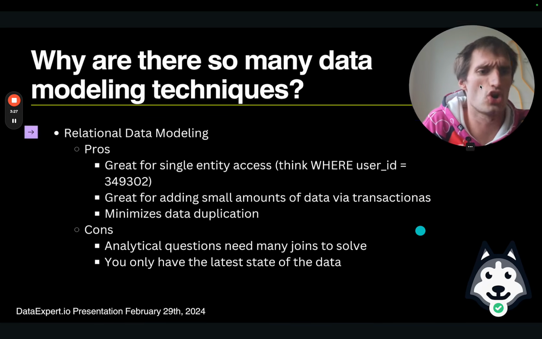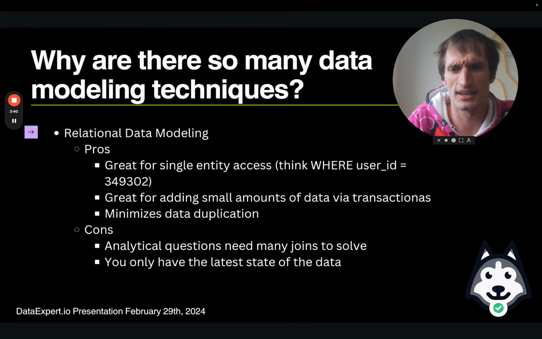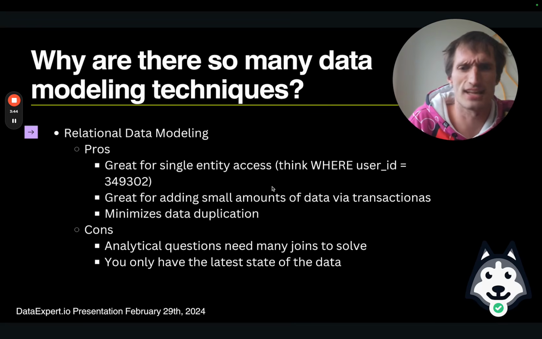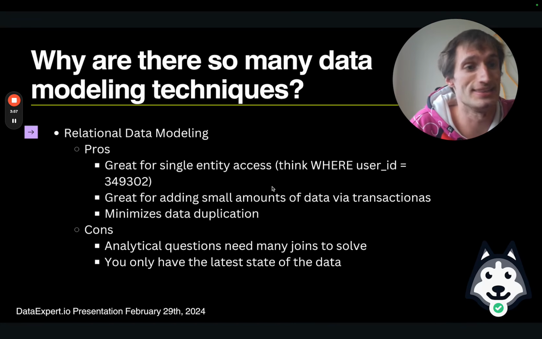Okay, why are there so many data modeling techniques? The main reason for it is that each one has strengths and weaknesses. That's what it really comes down to. So when we get to the nuts and bolts of everything, you will notice that we have relational data modeling. That is probably the most common. Another word I like to use for relational data modeling is production data modeling. So almost every production application is going to model data in this way.